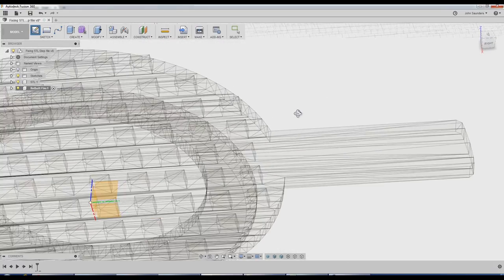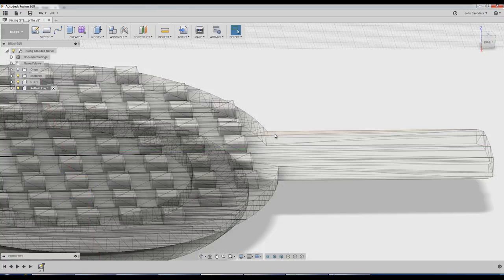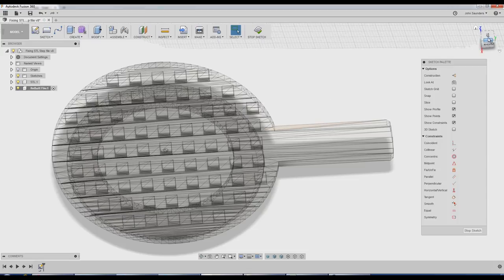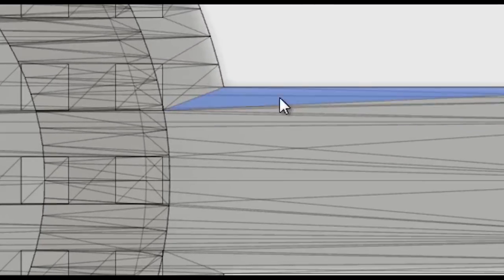Now this is a little bit tricky to see which plane you're actually working on, but if I hover over and we pick that, the good news is that was the correct plane that I wanted. The bad news is, see, I've got that slightly tan triangle.